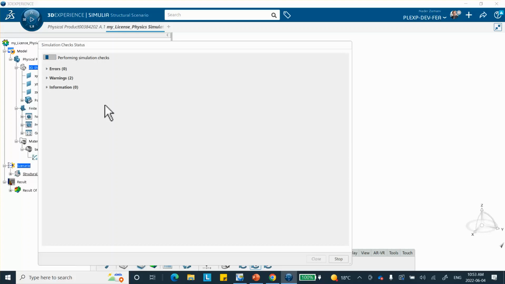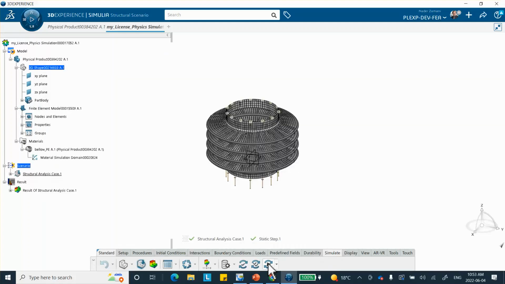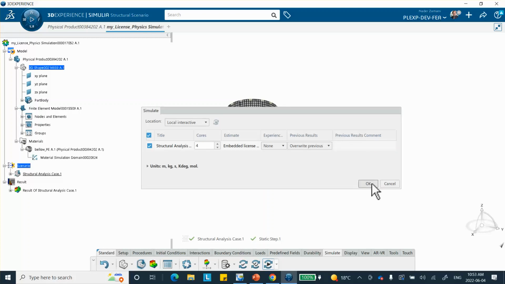It is a good idea to do these checks because if there are any significant obvious errors, they're going to pop up and you're going to fix them. Here, solution check completed, and now comes the simulation. Say OK.